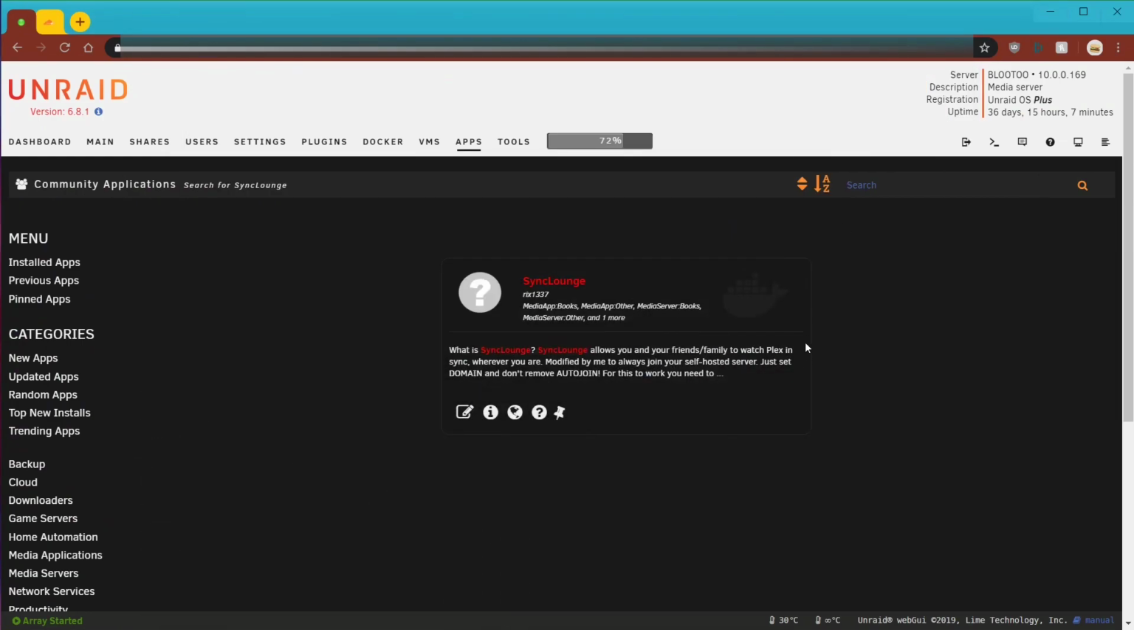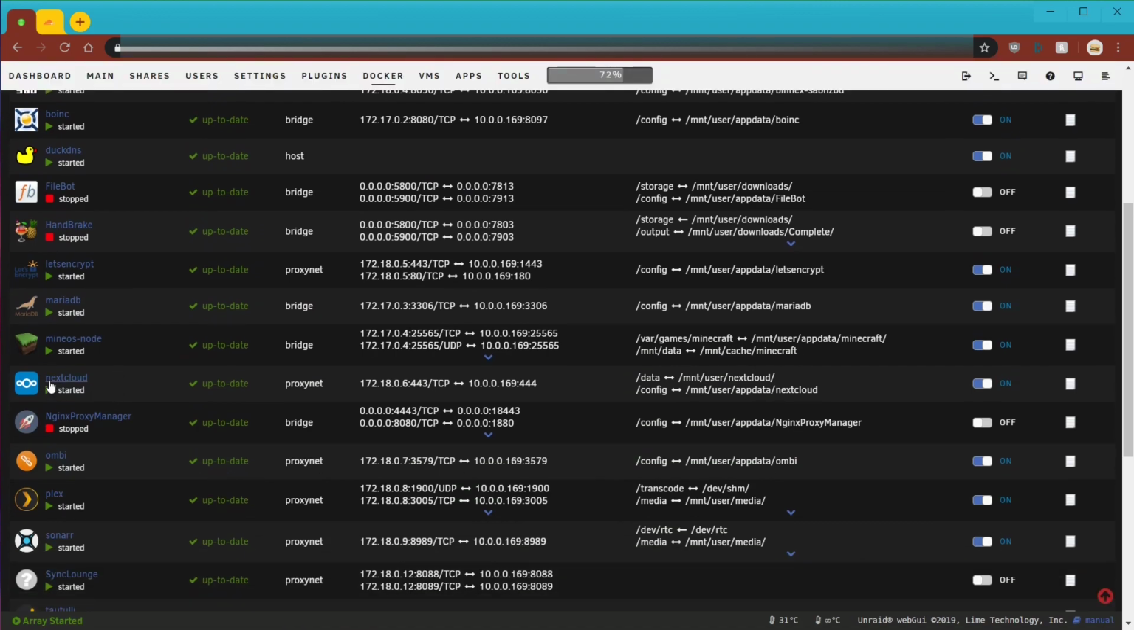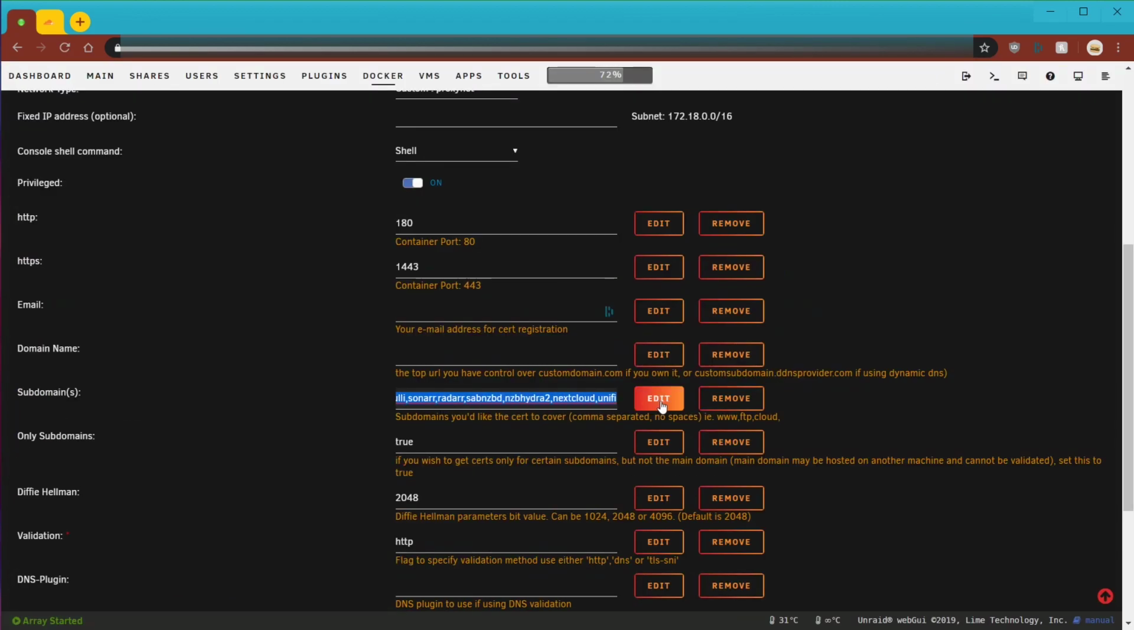Now you need to edit your Let's Encrypt container to add the new subdomain. In the Docker tab in Unraid, left-click the Let's Encrypt icon and select Edit. Scroll down to the Subdomains field and add SyncLounge to the list. Click Apply and wait for the container to restart.